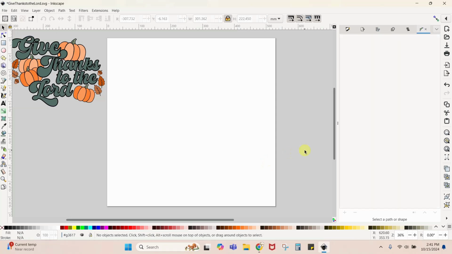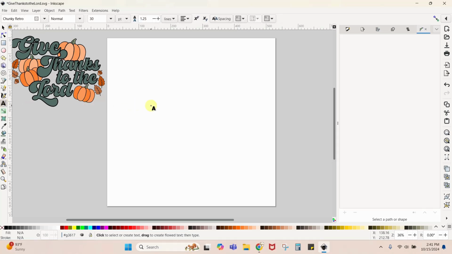Okay, the first thing that we want to do when we're making these basic, simple SVG files is to pull in some text. Inkscape works with whatever fonts you have installed on your computer. So I'm going to come to my text tool here. It is the letter A. You just click on it, and then you can click anywhere onto your screen and you will get a cursor.